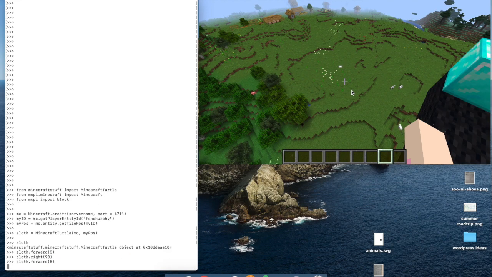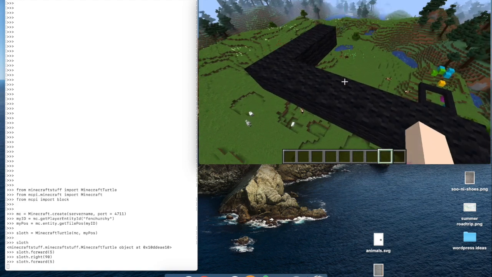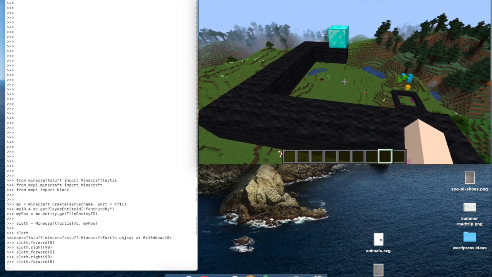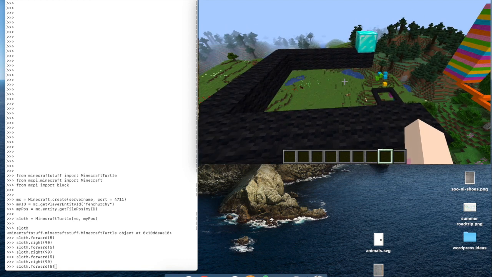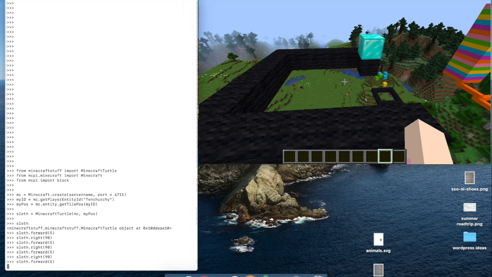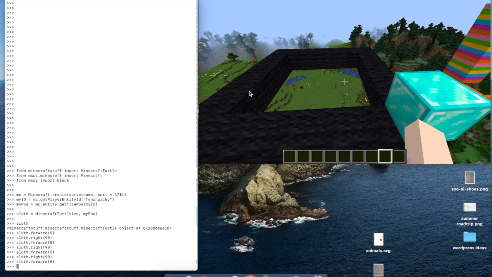And over here, in our Minecraft world, we can see what's happening. Our turtle is going around. He's turning 90 degrees, and he's going forward 5 more. And he didn't do this last forward because I didn't hit enter at the end of it. So if we hit enter again, he'll go forward. And this is what I predicted. He created a square for us.